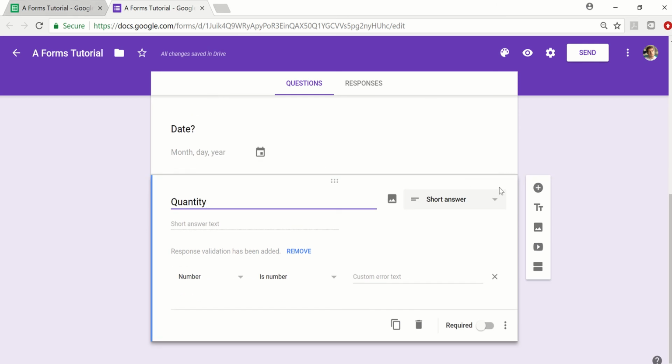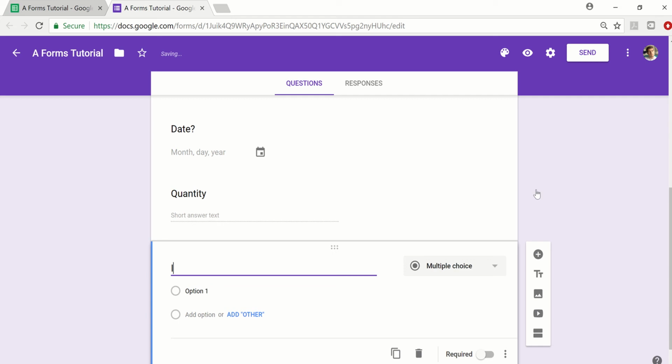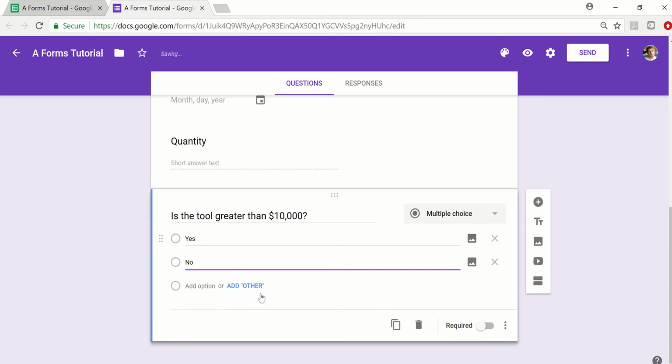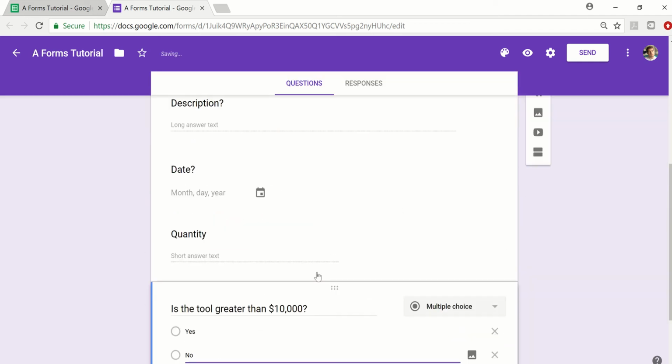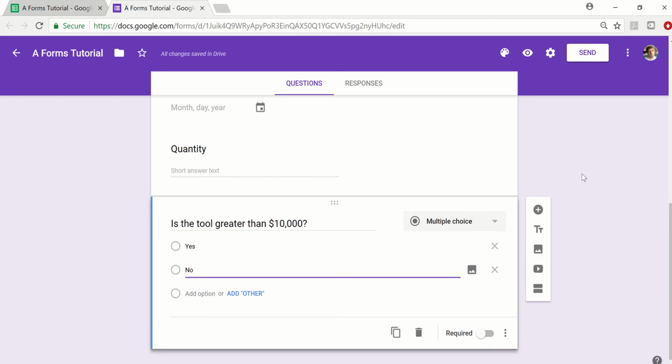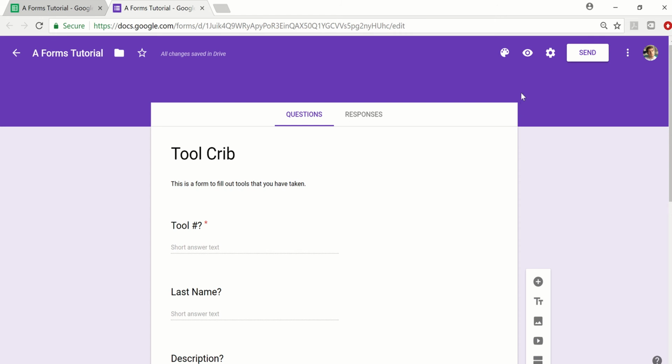And then the last thing was, is the tool greater than $10,000? And then we want to keep it a multiple choice, and we're going to do a yes and a no. And then, as you can see on the right here, you can add title and description, image, video, section. You can play with all those different things.